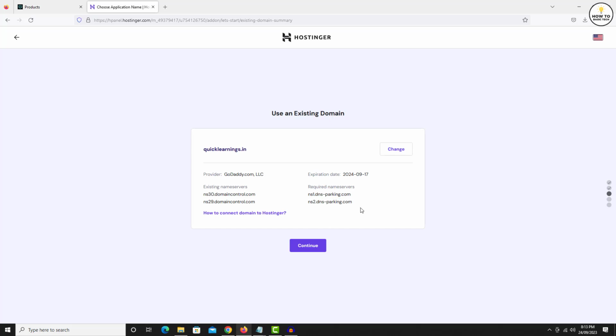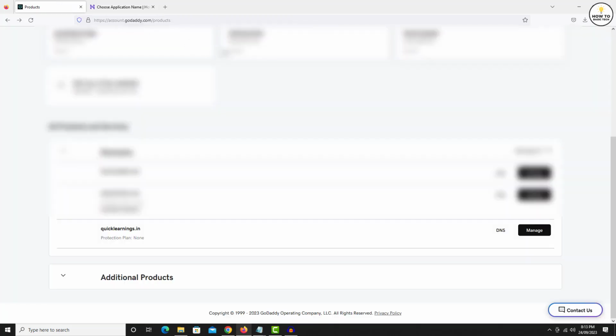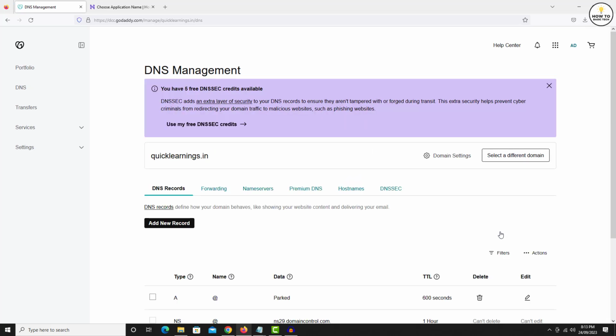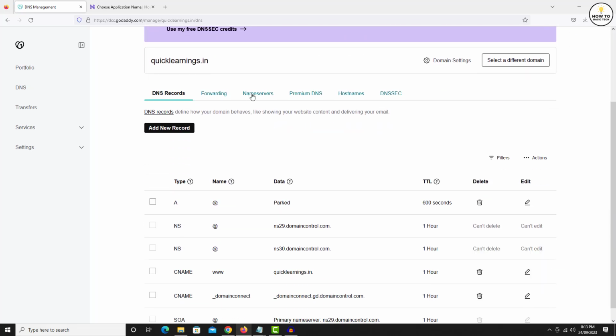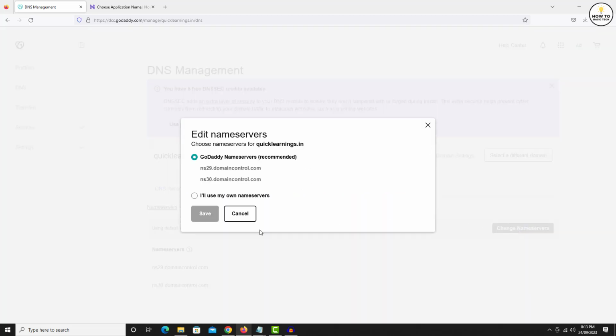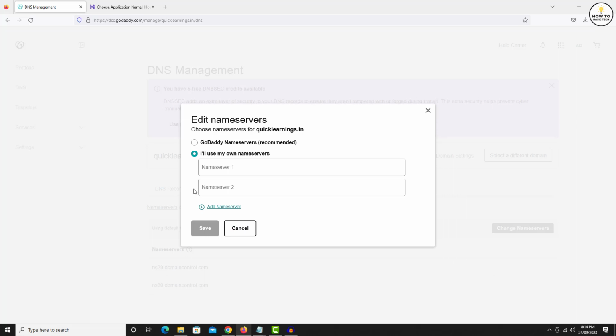Now go to GoDaddy and next to your domain name, click on DNS option. Scroll down and you will find option for name servers. Now to change name servers, click on change button. On pop-up, click on enter my name servers advanced link.